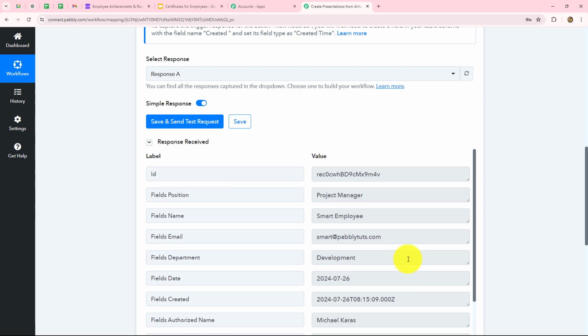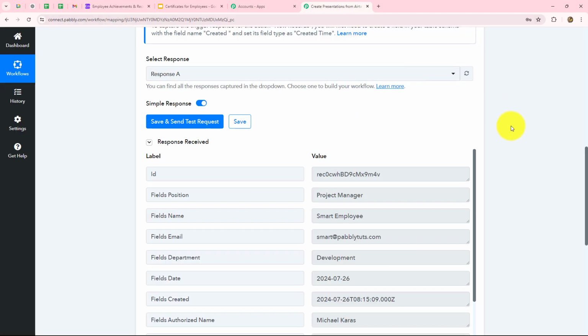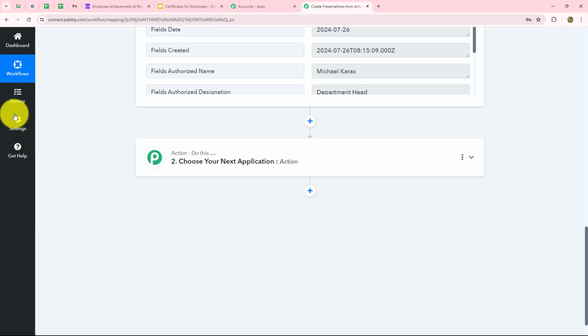So when we have received this response, this means that our connection between Airtable and Pabbly Connect is absolutely successful. So whenever a new record will be added over here for a new employee, then immediately and automatically the response will be captured, but after 10 minutes, inside Pabbly Connect. And in this way we will be able to create certificates, we will be able to create the presentations with the help of Airtable automatically.